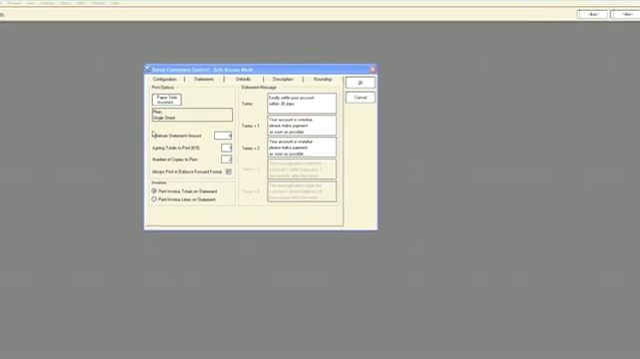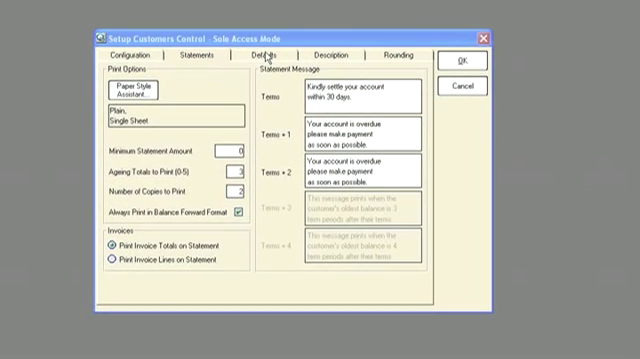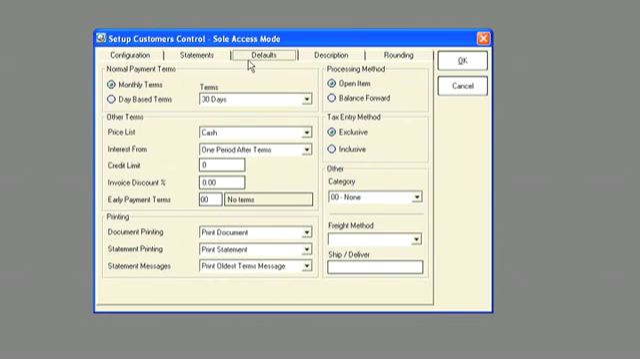The next tab to explore is the Defaults tab. Setting up the Defaults tab on the screen will apply to all of your customers, and you will only have to edit certain details specific to each customer when setting them up in the Edit menu. The normal payment terms refer to your customer's standard terms to pay. This can be changed for each customer, but it is useful to create a default standard.